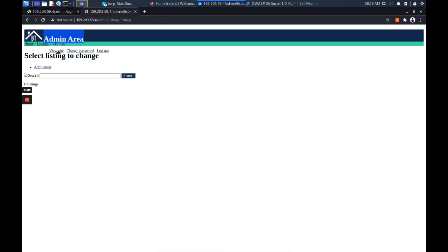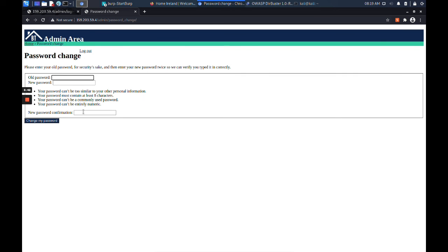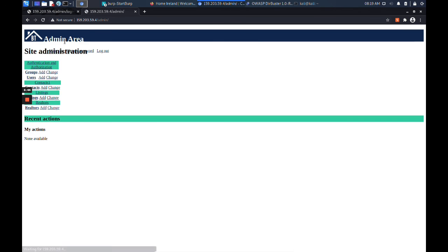What we can see is the view side. We got all the functionalities: change password for the admin panel, home, go to the website. Let's see authentication, authorization. We got every single possible action, hence the site is hacked.